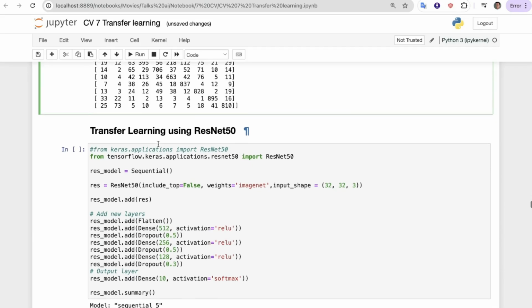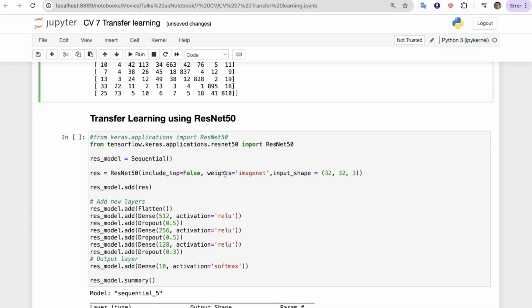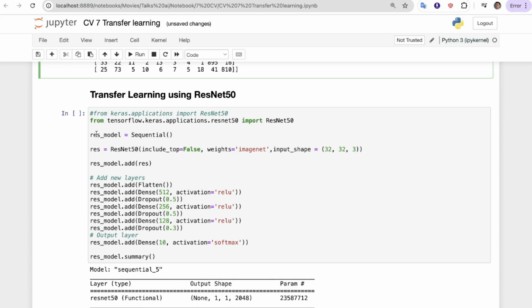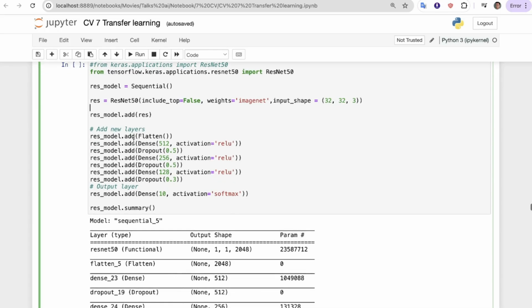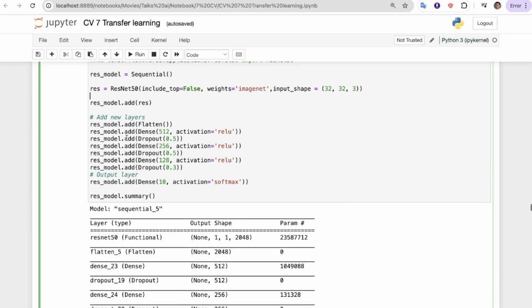Now transfer learning using ResNet50. So this is the third model that we are going to see, and how it works. From Keras applications importing ResNet50, right? And then ResNet model equals Sequential, then res equals ResNet, include_top false, weights ImageNet, then input shape 32, 32, 3. res_model.add(res), then add new layer. So res_model.add(Flatten).